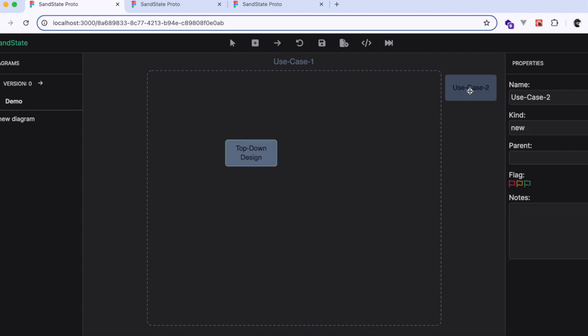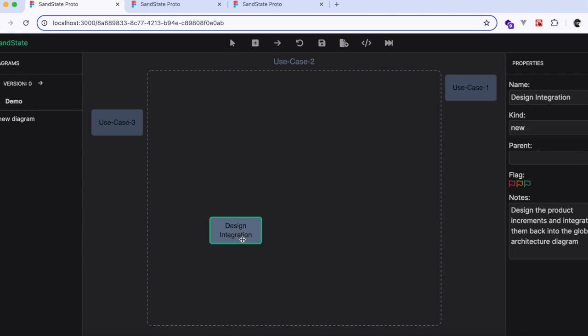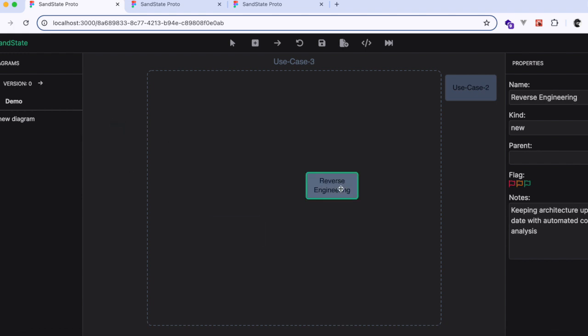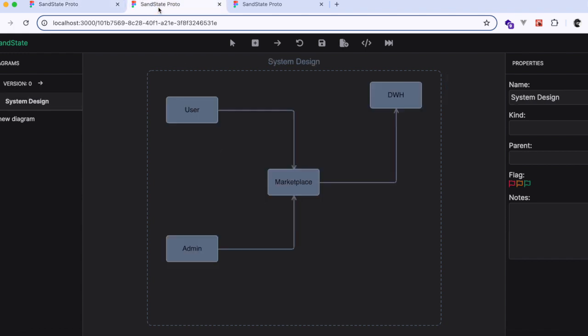In use case 2, we will see design integration. By design integration, we mean that we can easily design product increments in smaller pieces and integrate them back into the global architecture diagram. In use case 3, we'll see how we can maintain our architecture up to date by reverse engineering our code and integrating this code into the global solution. Okay, let's start with use case 1.